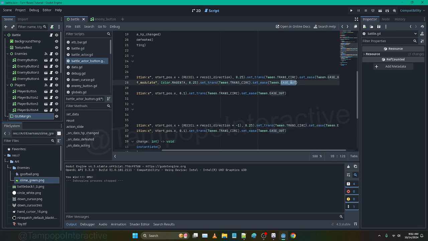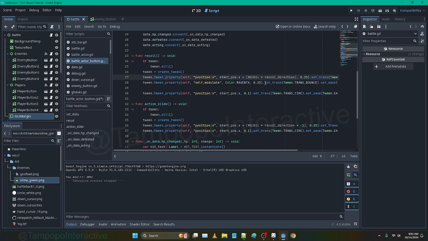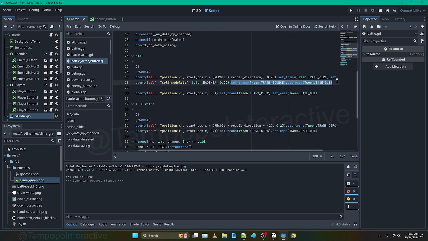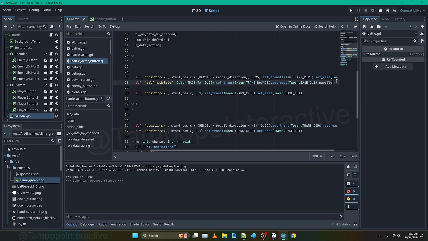And we have a little fun with that one. I think trans bounce. Maybe ease out. Do we want ease out? Sure. Now, the difference here is that we want this one to be parallel. What do I have to call, set parallel? What do I have to call it first?